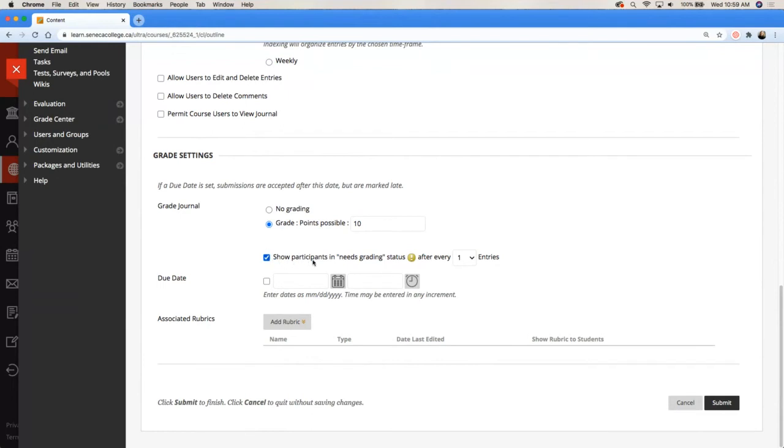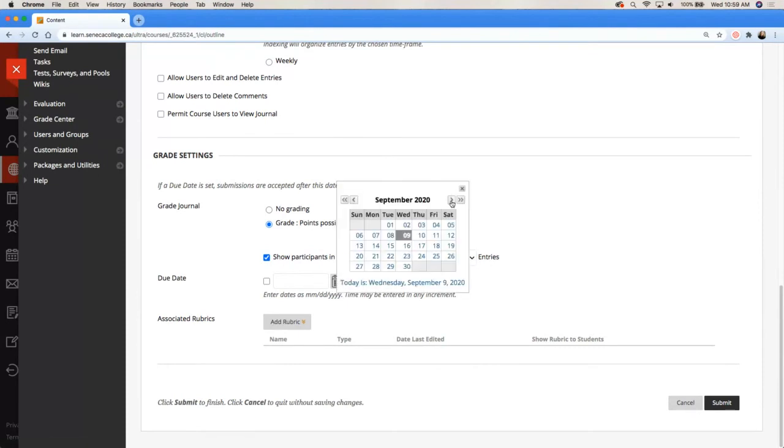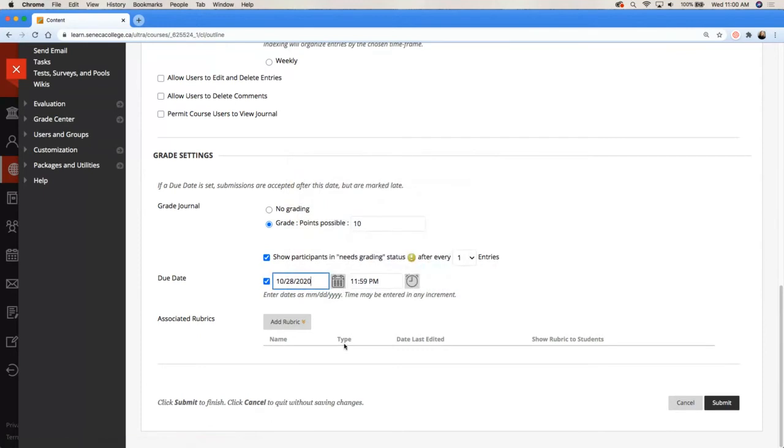And then I can say show participants to me in needs grading after every 1 entry or every 10 entries. It's up to me, however, when I actually want to see it. I'll leave it at 1 for now, but you can put it at 10 so that when it's complete, that's when it'll actually show. You've got your nice due date here. So let's say we've got a due date of that, and then you can also add a rubric as well.